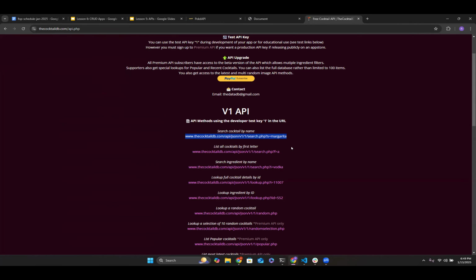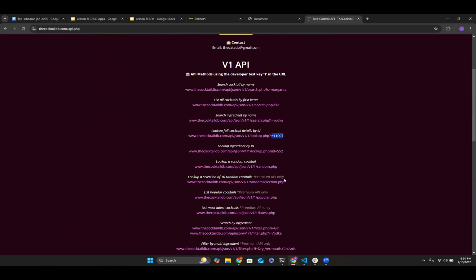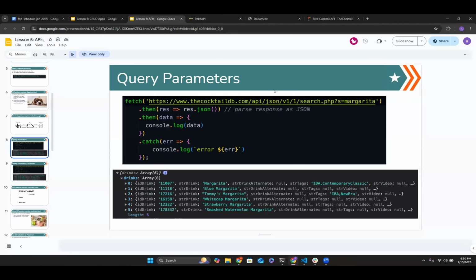And as you see here, we have different examples, whether we want to get a list of all cocktails by first letter, by name, search ingredient by name, and each endpoint has a different way of formatting their query parameters, right? And the only way to figure out what the structure of these query parameters are is to visit the documentation of the API itself to see how they build their API. Everyone still with me here?